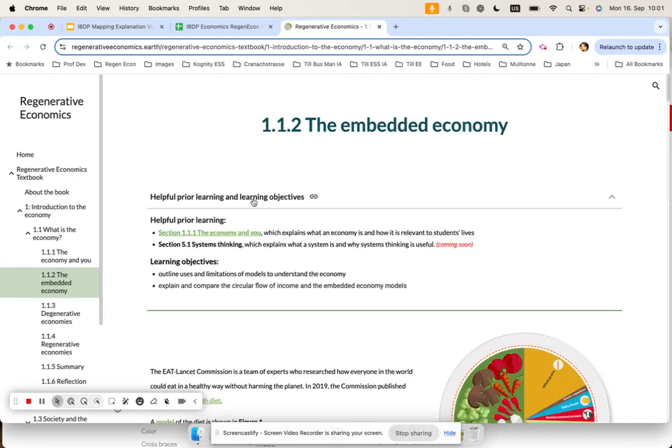If you click at the top here, you'll see helpful prior learning and learning objectives. The helpful prior learning are links to other parts of the course that are relevant and related to the course material. This does not mean that students have to have studied this material in order to understand what's being presented in this section. It's just providing them helpful links. You also have learning objectives here. These are tied to the detailed specifications that are outlined elsewhere in the website.